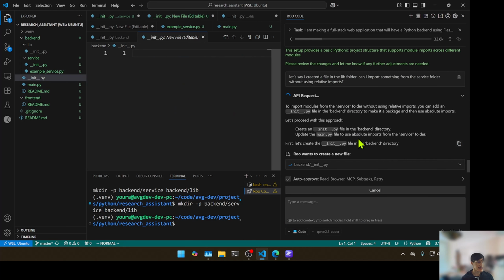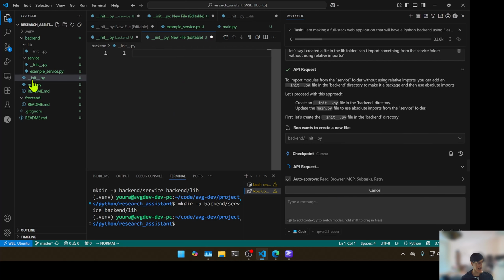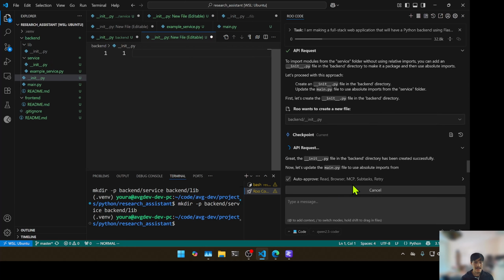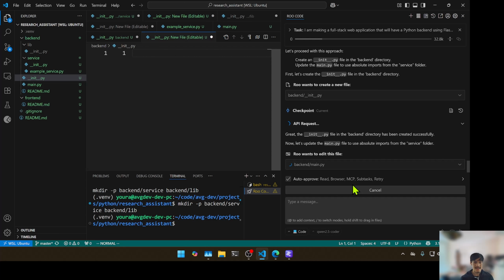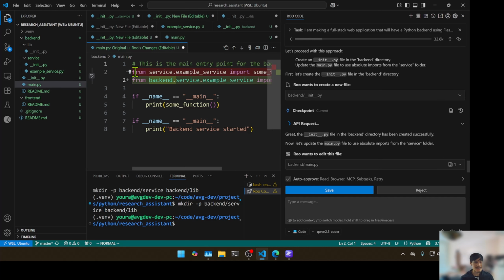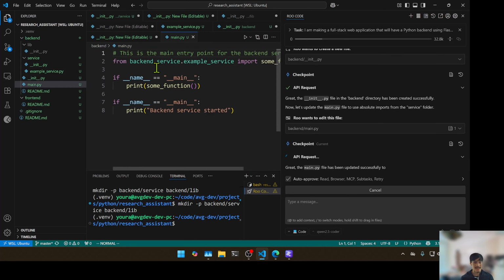Okay, so there you go. Now it found that. Okay, so now it realized it needed init.py here. Now let's see whether or not it recognized that. Okay, so backend service example service. Okay, so change that. Okay.